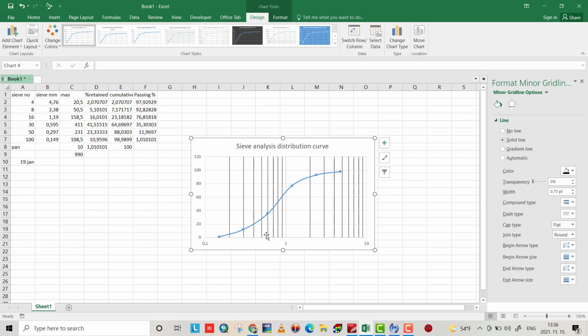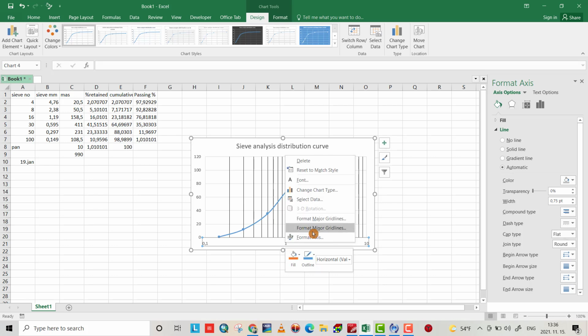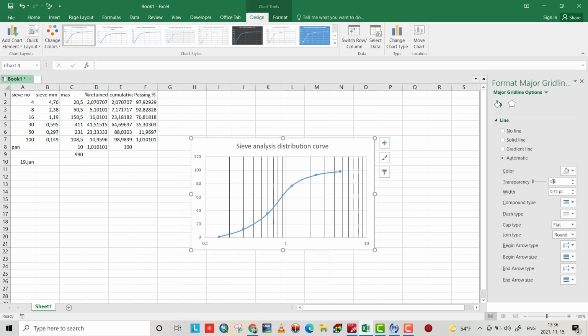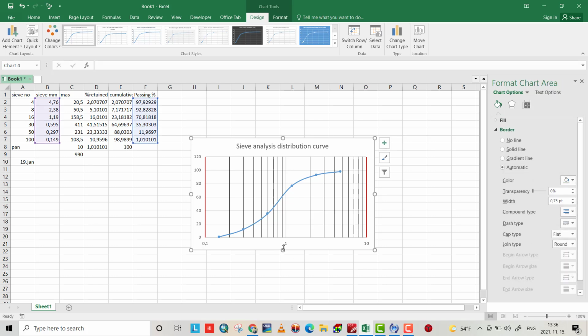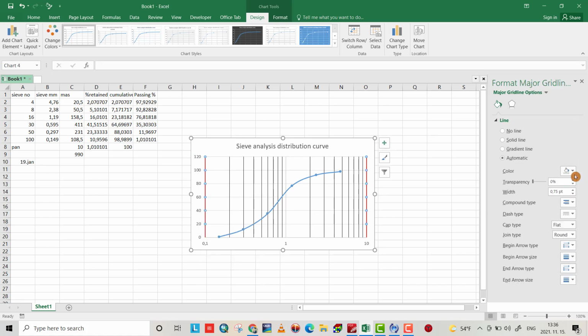Also regarding major grid lines, select it this time, format major grid lines and change color to, for example, red, and you can increase the width. Also for the x-axis, select x-axis and right-click, format major grid lines, and change color to black.